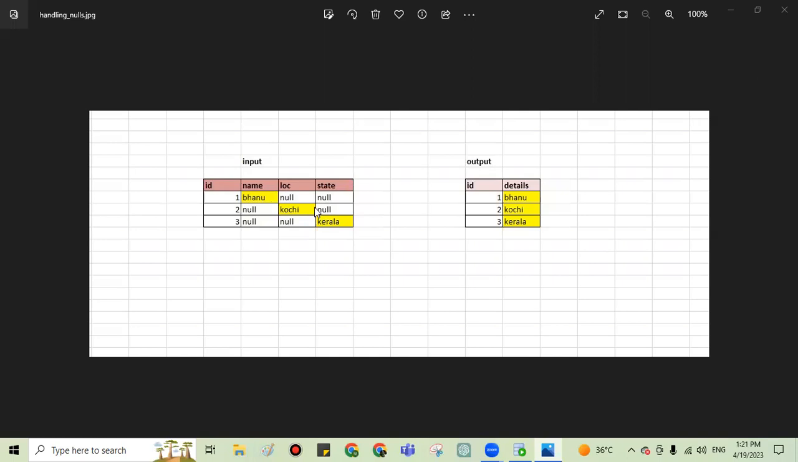I want the output like this. I will remove these nulls and I want this data. This is the output I want. How to handle these nulls? I will show you in SQL Server and also in Informatica.